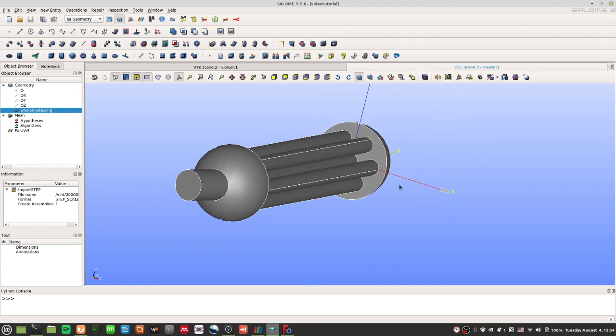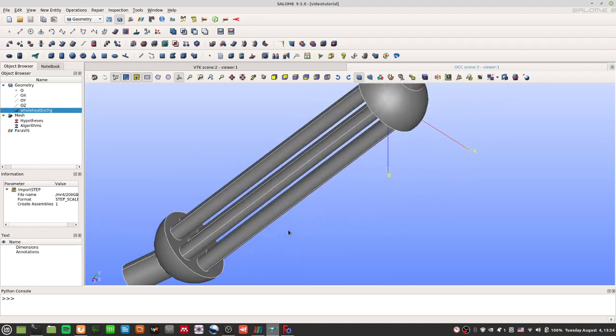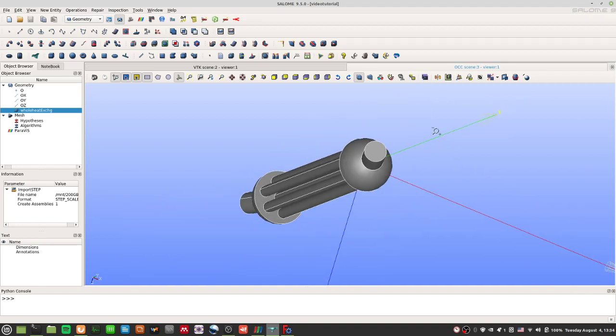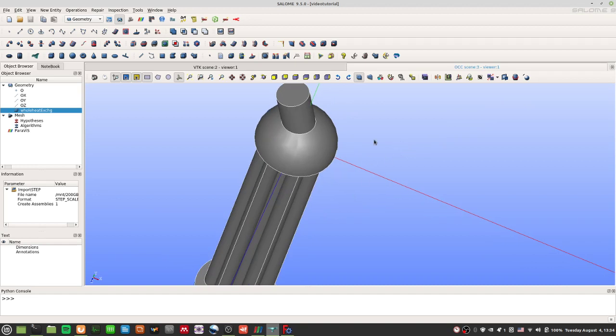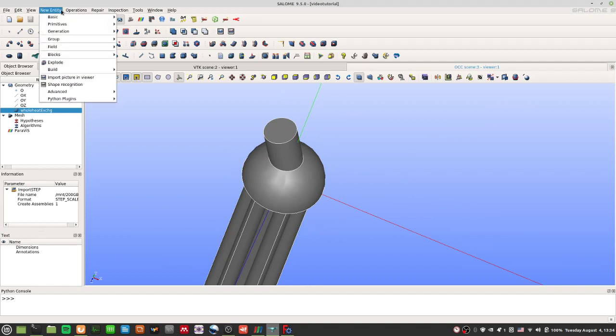Then I'll quickly make the shapes again. I'll call them the inlet, outlet, and tubing. So let me zoom in, and I can pan as well. This will be my inlet, the other side will be the outlet, and the rest will be something I call tubing.